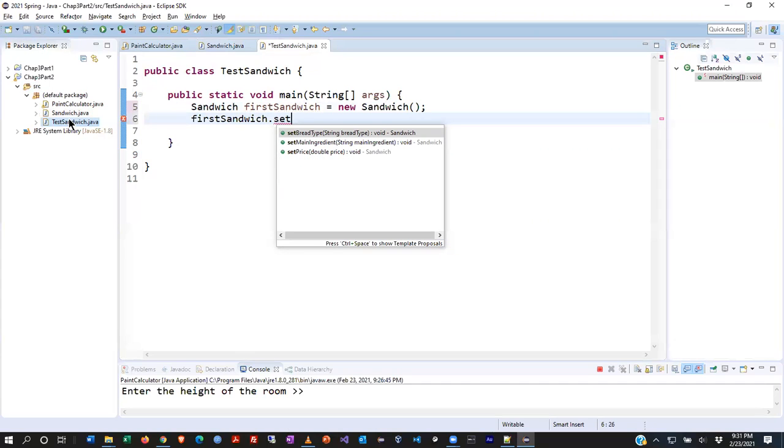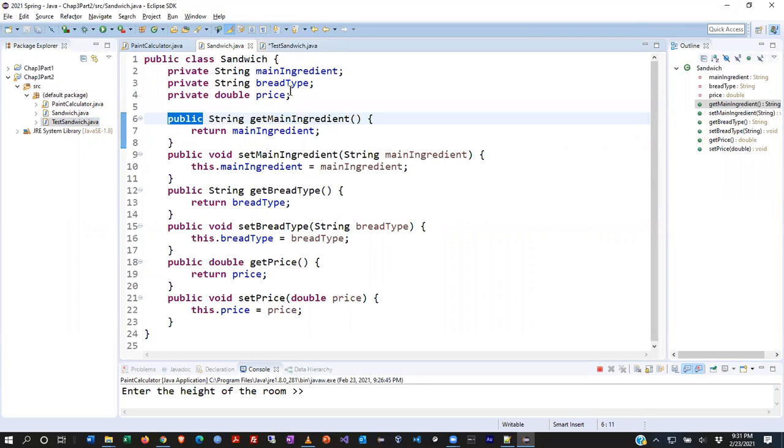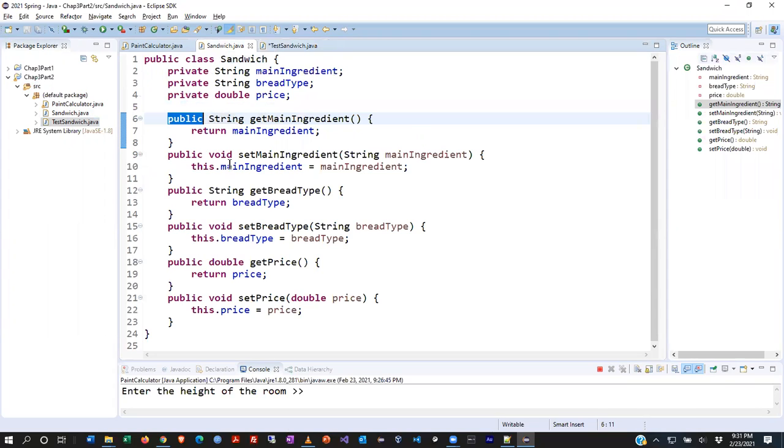And this is showing you the connection between the two files. This recognized that I created a version of sandwich. So it went to this file and said, oh, you're making a sandwich. All right, what are you calling it? First sandwich. All right. So whatever this thing is, it has all the features that are listed here. It has these methods and these data fields available to it.